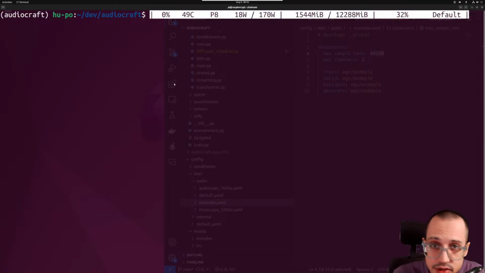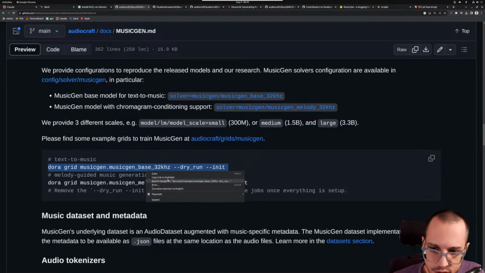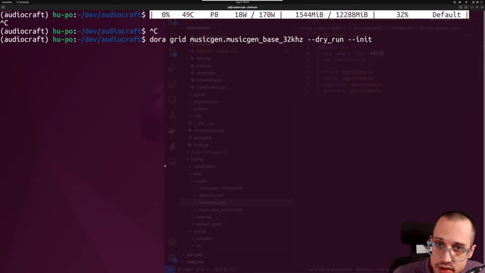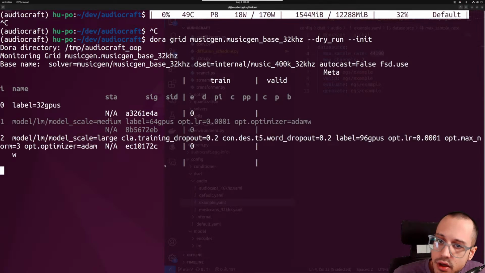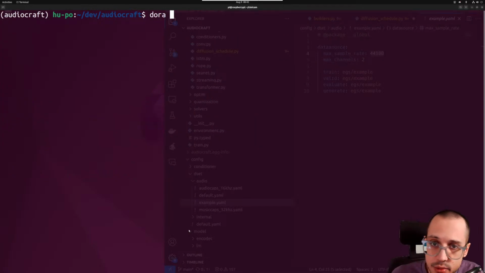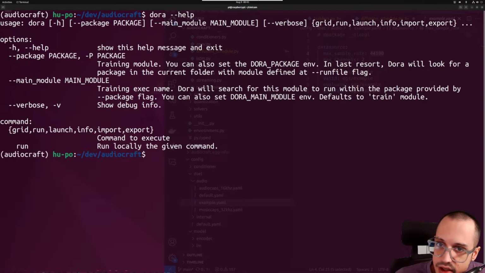All right, let's try to just vanilla copy paste this. For sure it's not going to work, so let's see. It's probably going to say it doesn't know what Dora is. Oh no, it does work. It does have Dora. Dora help. It must have installed it when I installed this repo.